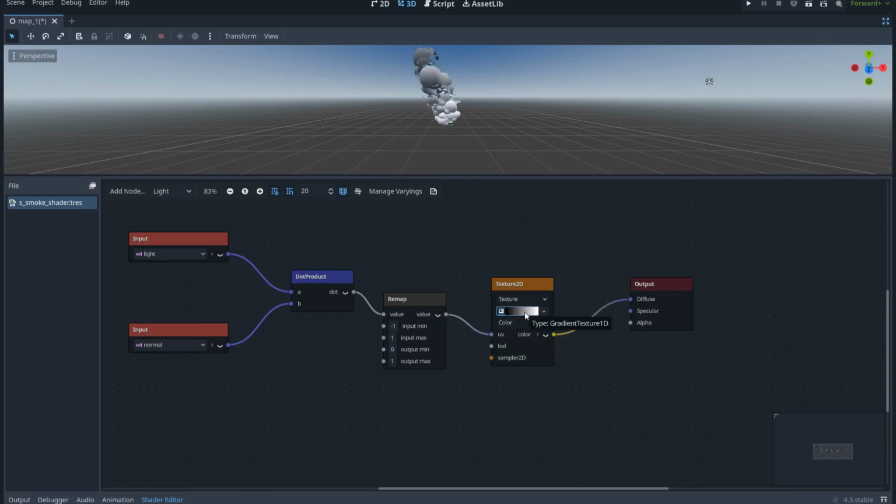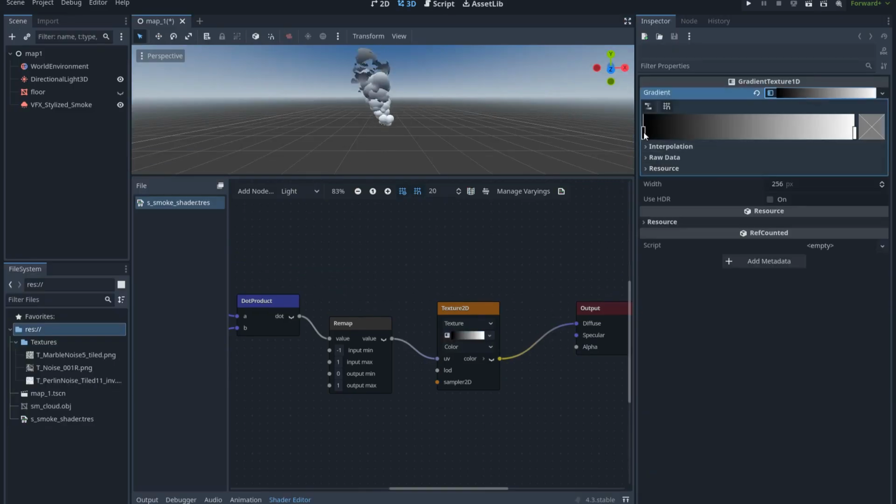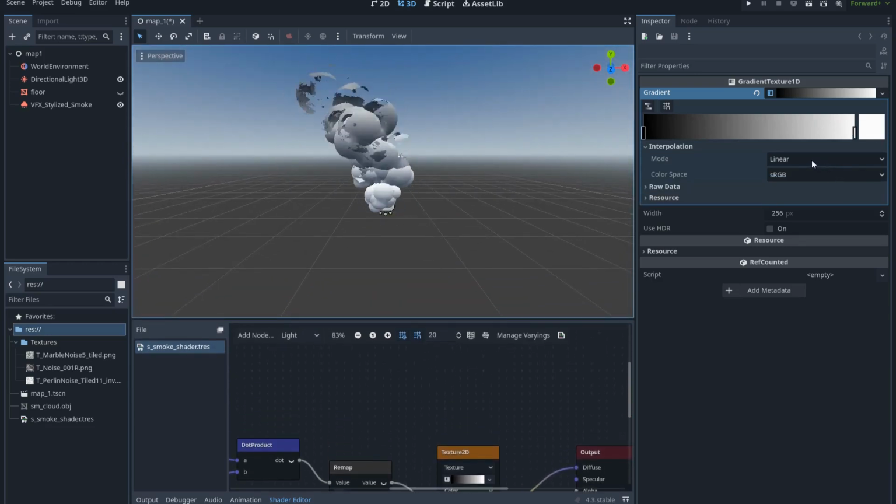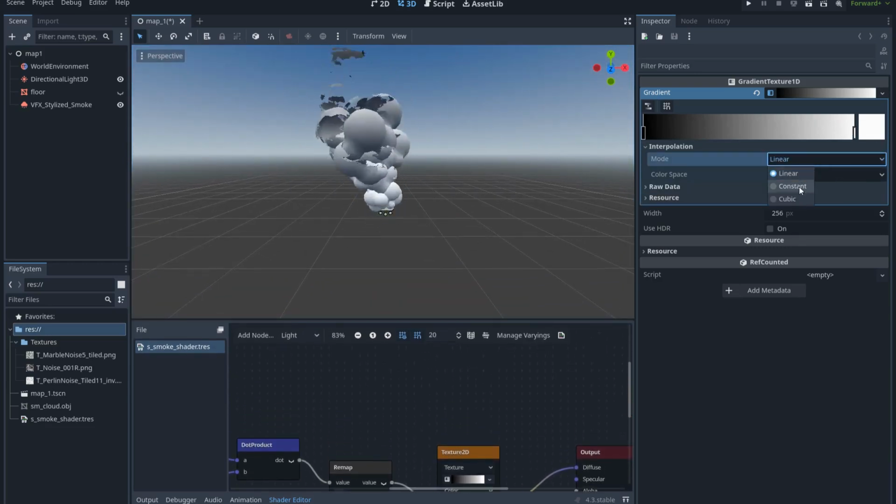Now if I go ahead and configure this color gradient, here I can control the shadows and the light, and I can also set my own colors as well. But because I want this to be like a toon shade, I will select the interpolation mode to be constant.